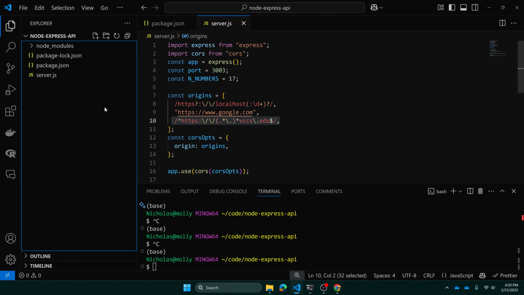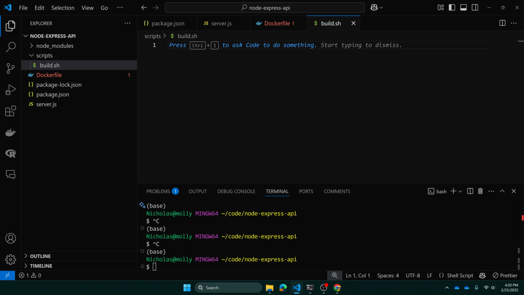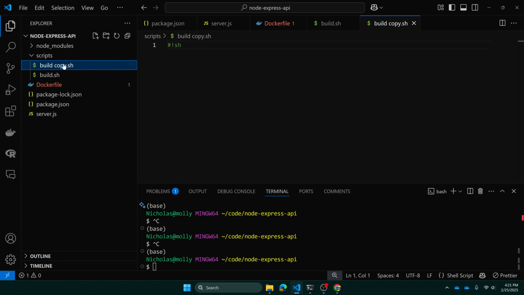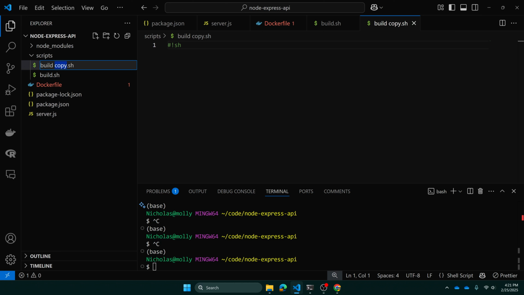So what I'm going to do here is just create a new Dockerfile, and I'll create a scripts folder with a couple of scripts. So I'll do a build script, and we'll run the sh shebang so that it's going to be executable in Git Bash. You may have to add the execute privilege to this script if you're using Linux or Mac. That would be a chmod +x command on the file name. So I'll do a run.sh as well.